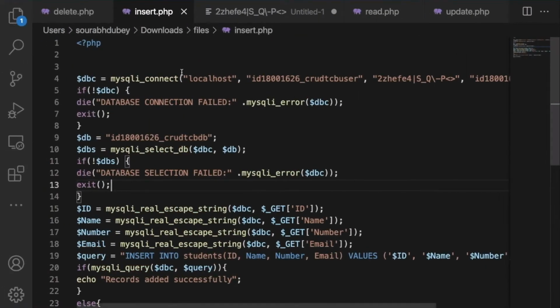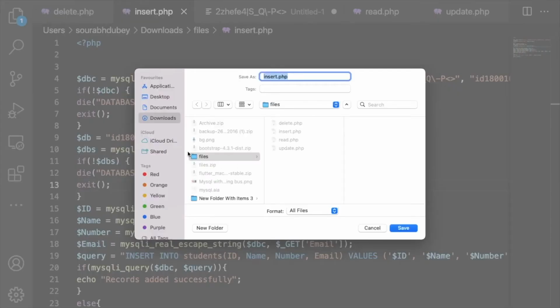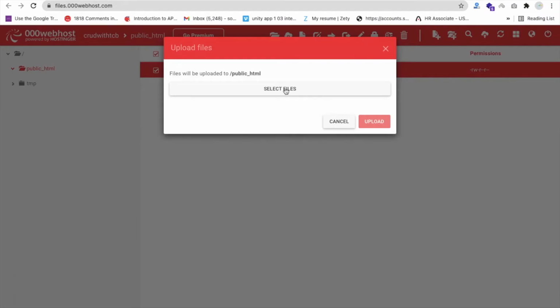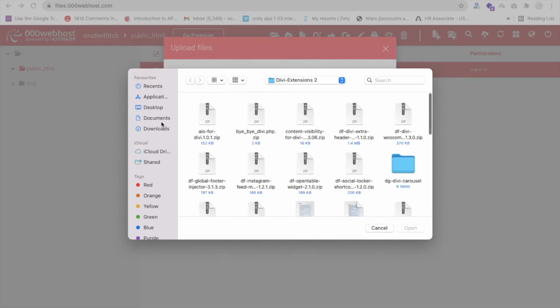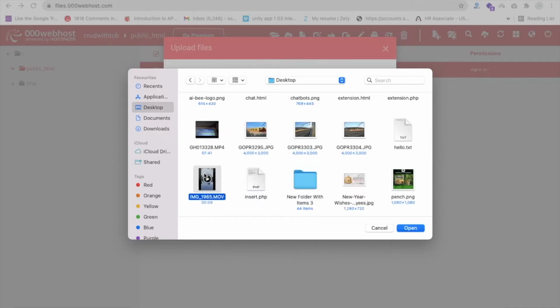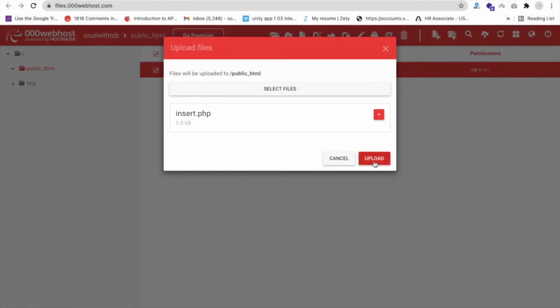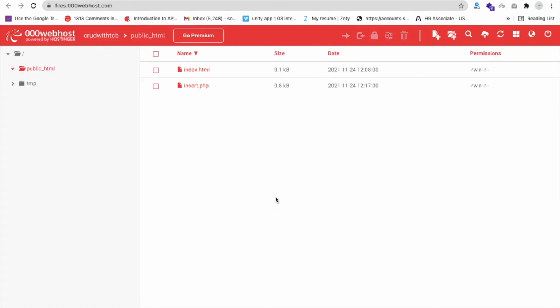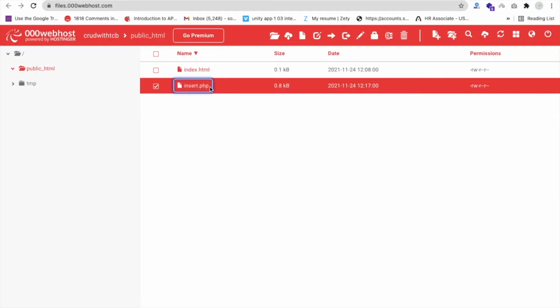So let me just save this, and I will save that file on the desktop as insert.php. And let me just click on select file, and then we need to use your desktop, and then insert.php. I have to find this one file. Just open this and then upload. It's uploaded.